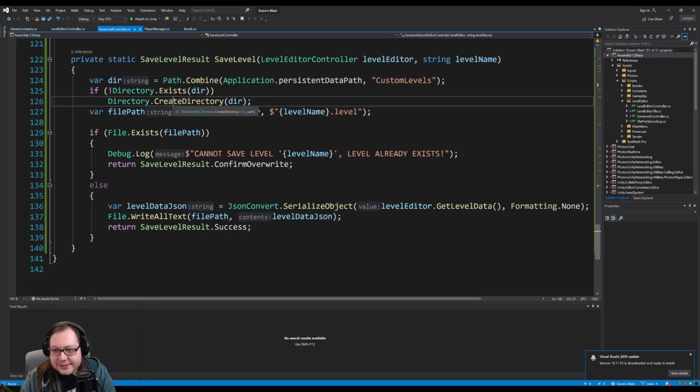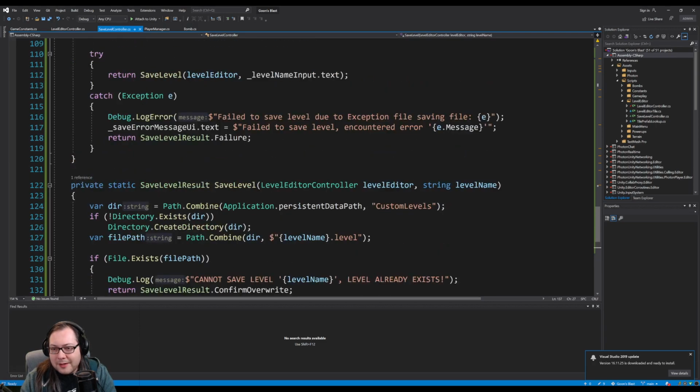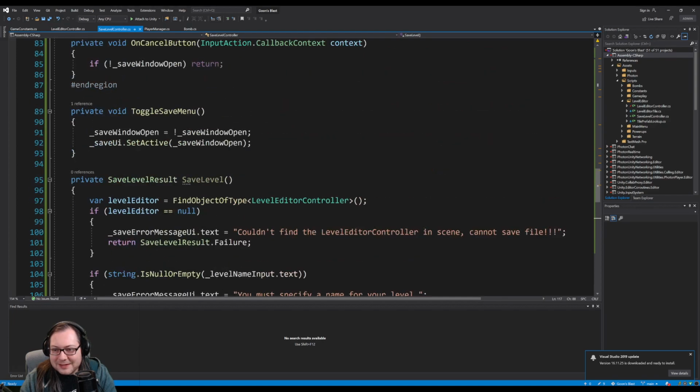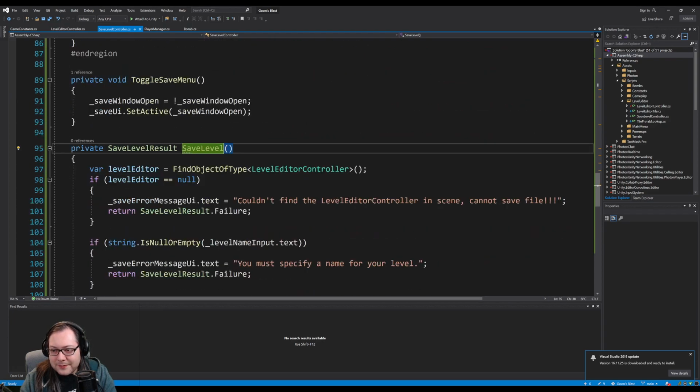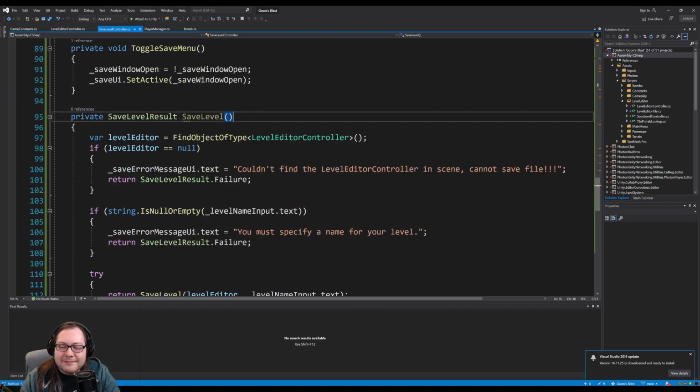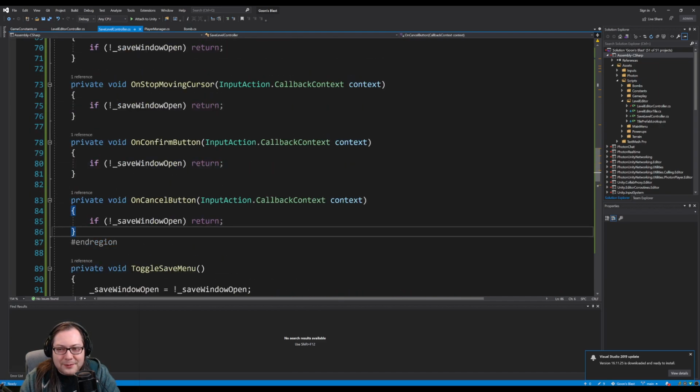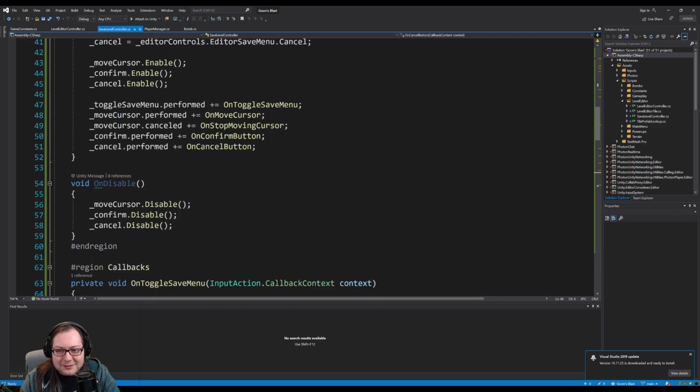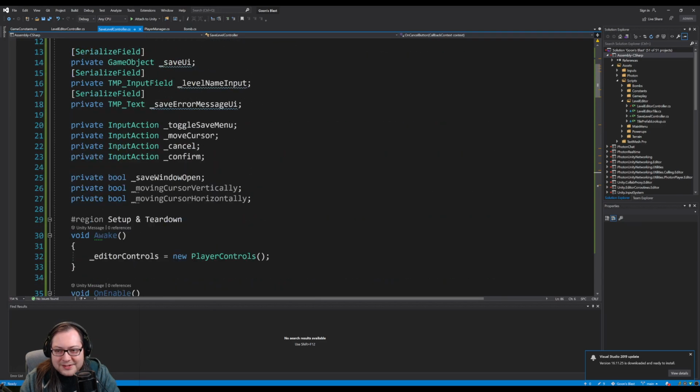Cool. So any access issues when we try to create the directory or just write the file in general will bubble up in this exception over here. Hopefully whatever message it gives us will be something helpful. Although using the persistent data path, I feel like you'd have to have your computer pretty locked down to have that not work, but what the hell. We've covered our bases here.